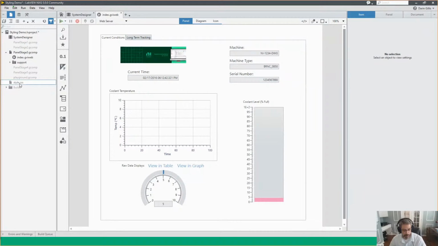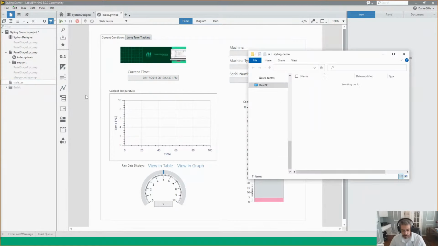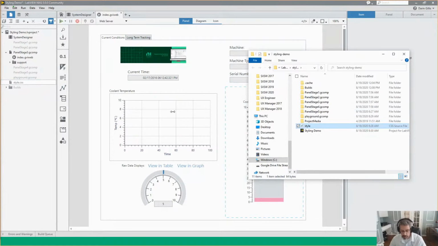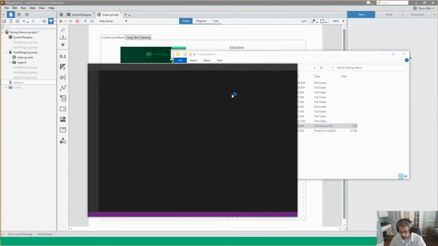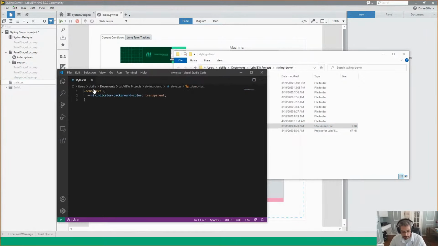I do have a CSS file on disk here. I'm just going to go find it, and I'm going to copy this into my stage 3. Let's just open it and look at it first. What does my style look like? This is a brain dead, stupid CSS file. There's not much going on in here.